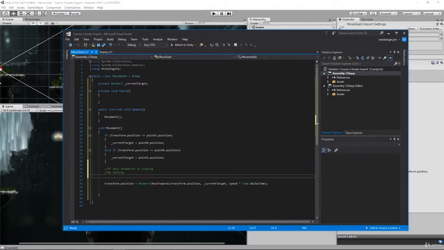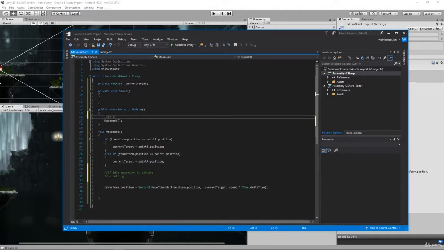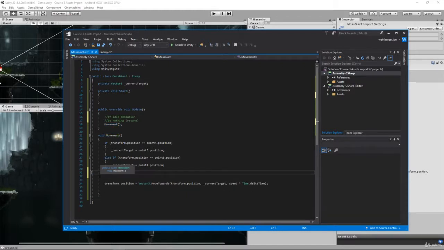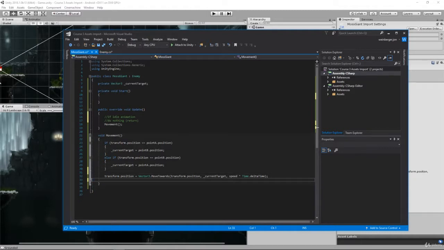For the most part, you might actually be able to put that right here. We can say if idle animation, then just return. We're going to say do nothing, which is return. And that way, our movement code will never even get called. So that's exactly what we're going to do. It's the benefit of having the movement code isolated. We can prevent it with a simple if statement.